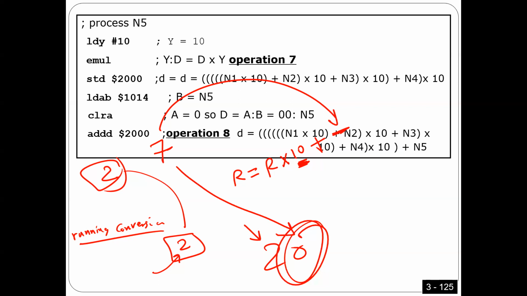Very interesting idea. So every time I'm gonna get a number, I'm gonna multiply by 10 to shift everyone. So who was in the hundreds now is gonna go to 1,000 and so on. And now I have an empty spot for the new number. That's what I'm saying, running, right?